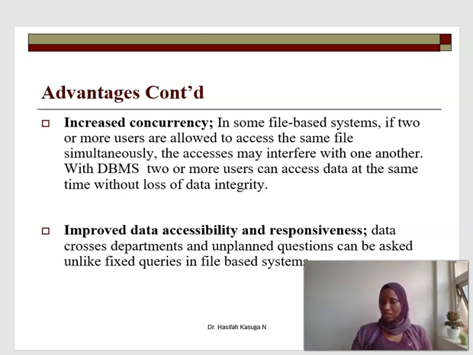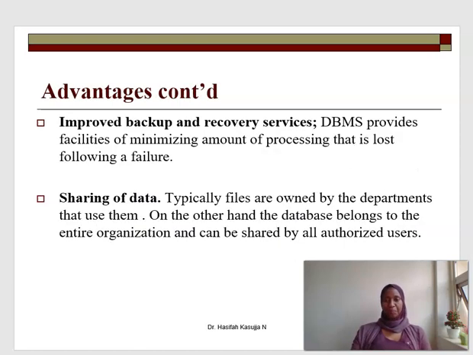So when it comes to data accessibility, it is very easy to access data because you don't have to wait for one person to use the data before you also use it. Most importantly, you don't have to move from one place to the other to look for data. The data is in just one place. All you need is a username and a password, and then you can access that data, which is not the same thing with a file-based system.